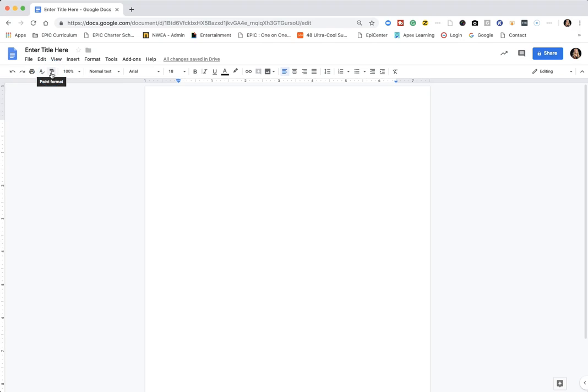This paint tool, you can copy formatting from any text and apply it to another section of the text. So I have two different sentences here in two different fonts and sizes. So if I want to change today to look exactly like this sentence, I can select the paint tool and select today.